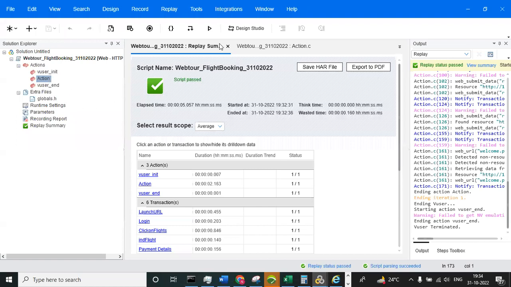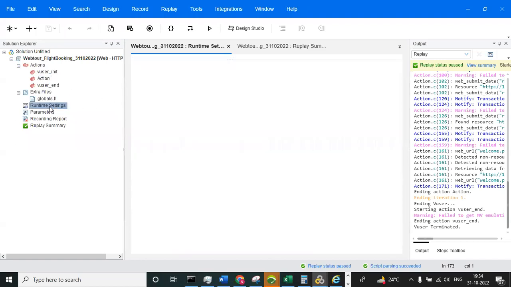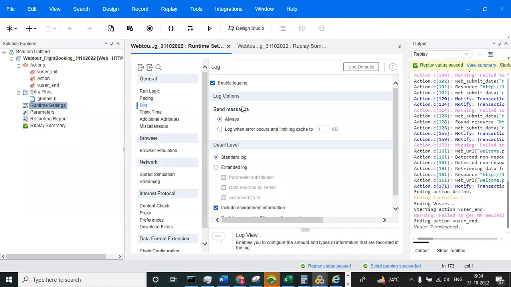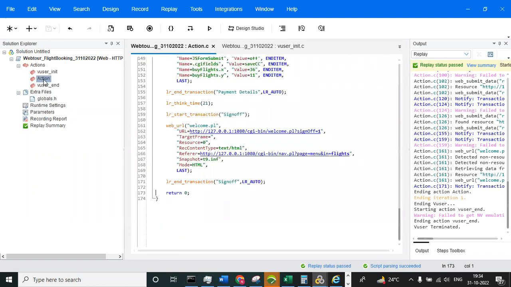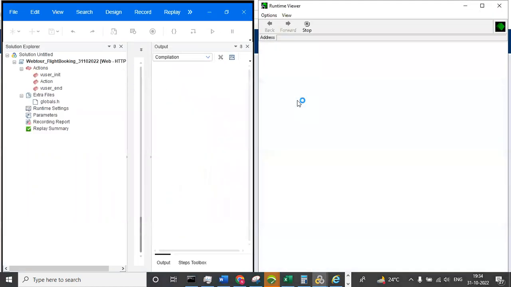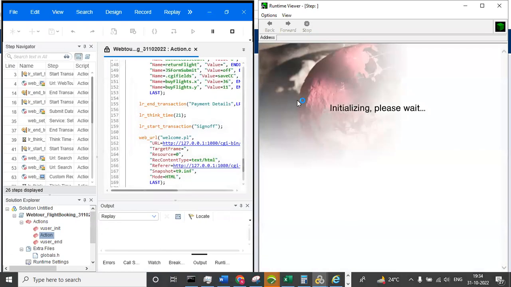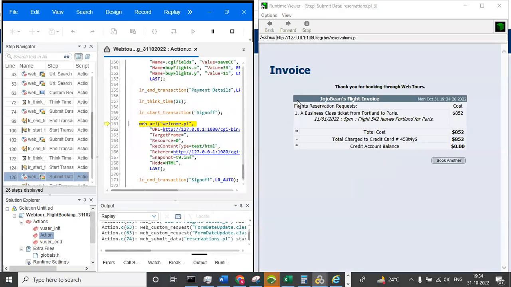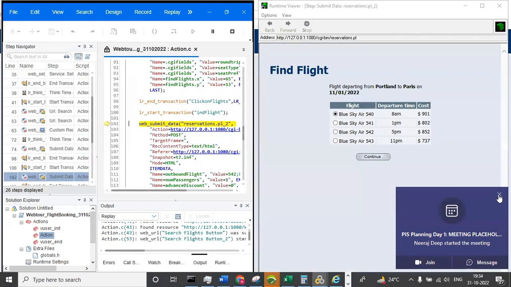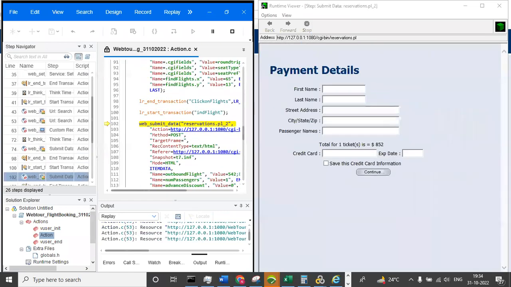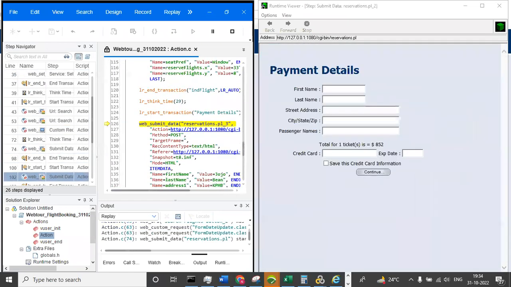Okay, now here is how we can do it for 5 to 10 users: go to the runtime settings. Here we have the run logic. We can give 10 times. Now you can observe I did 10 times, right? See, the same flight booking scenario is happening 10 times. You can observe launch, login, logout, launch, login, logout, and flight booking. See, 10 times it is executed.